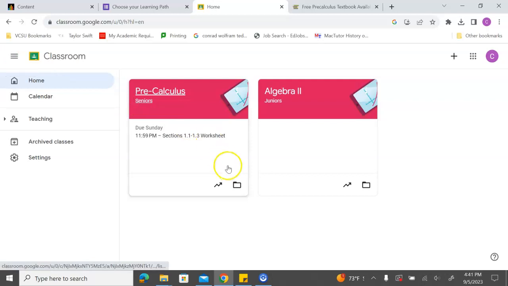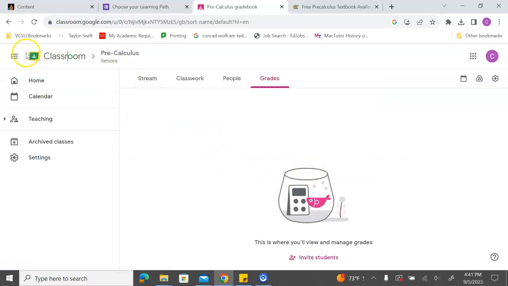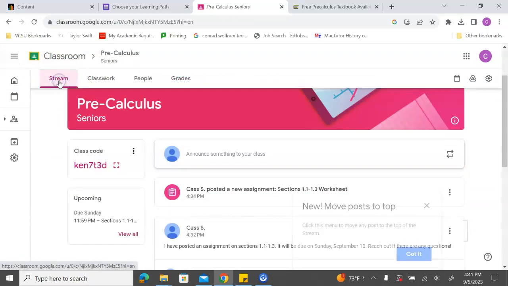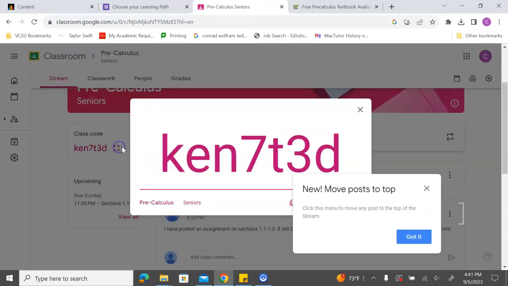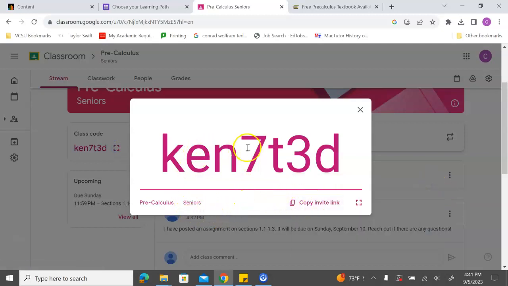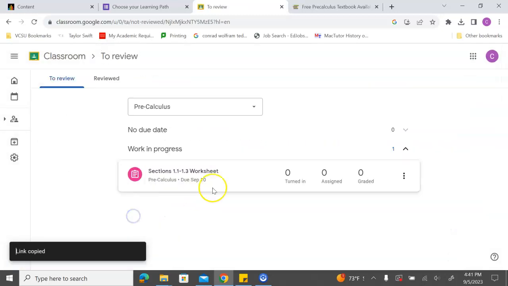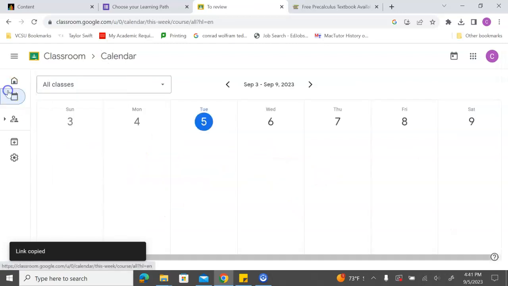Obviously, I'm not a master at it yet. I think it's pretty simple though to understand, and I also really like that it's easy to find the class codes. I think that's important. If you have a smartboard in your room, you can just put this up on the board. You can send a link. Announcements are really easy.